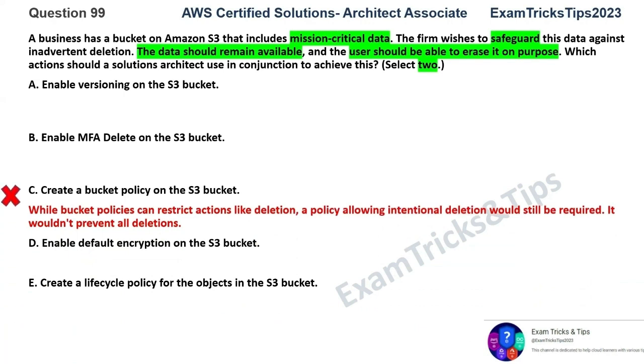The next one wrong is enabling of default encryption. In fact, this is the first incorrect answer according to me, because encryption protects the data at rest, but it does nothing if you accidentally delete it. It is protection that, whatever data you have, if it's gone to wrong hands, they won't be able to decode it because it's encrypted, but deletion is still possible. So option D is wrong.